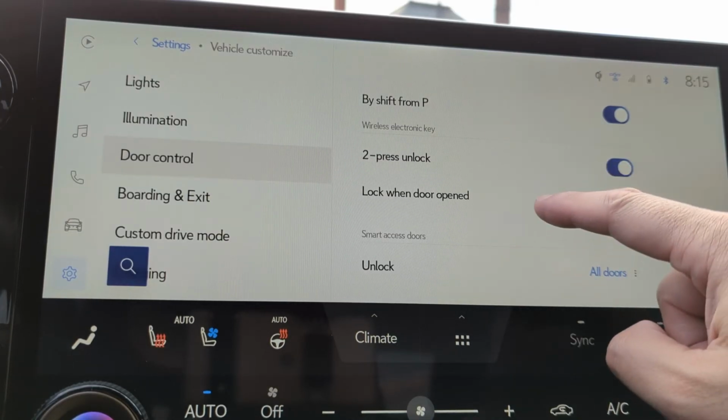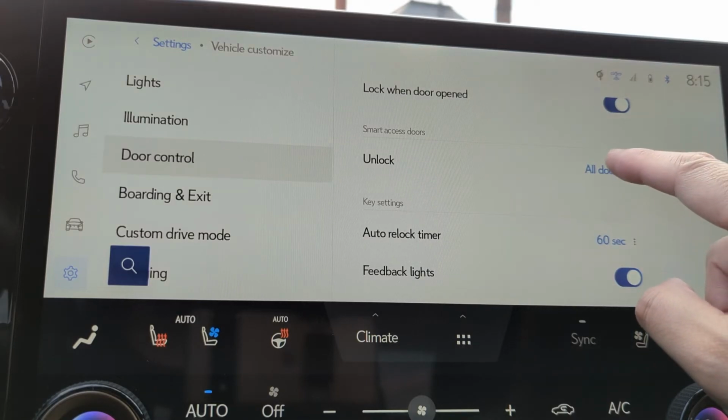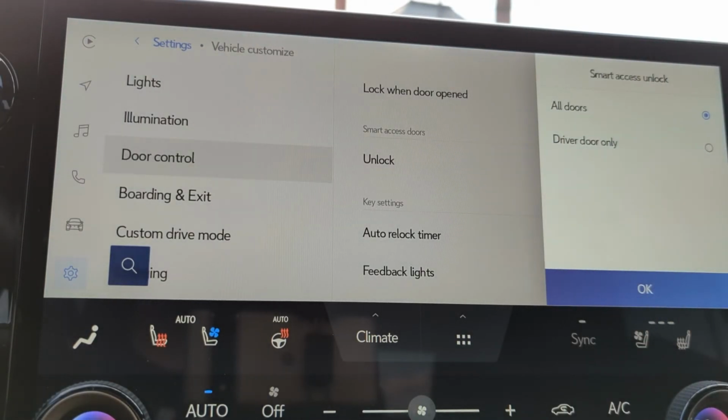So the next item is Smart Access Doors. This is using the Smart Access system where you have your key fob, your wallet key, or your smartphone in your pocket, and you put your hand into the door handle. It will unlock all doors if you have selected all doors, or if you selected driver's door, it will only unlock the driver's door. One thing to keep in mind is if you put your hand onto the other door handles other than the driver's door, it will unlock all doors.